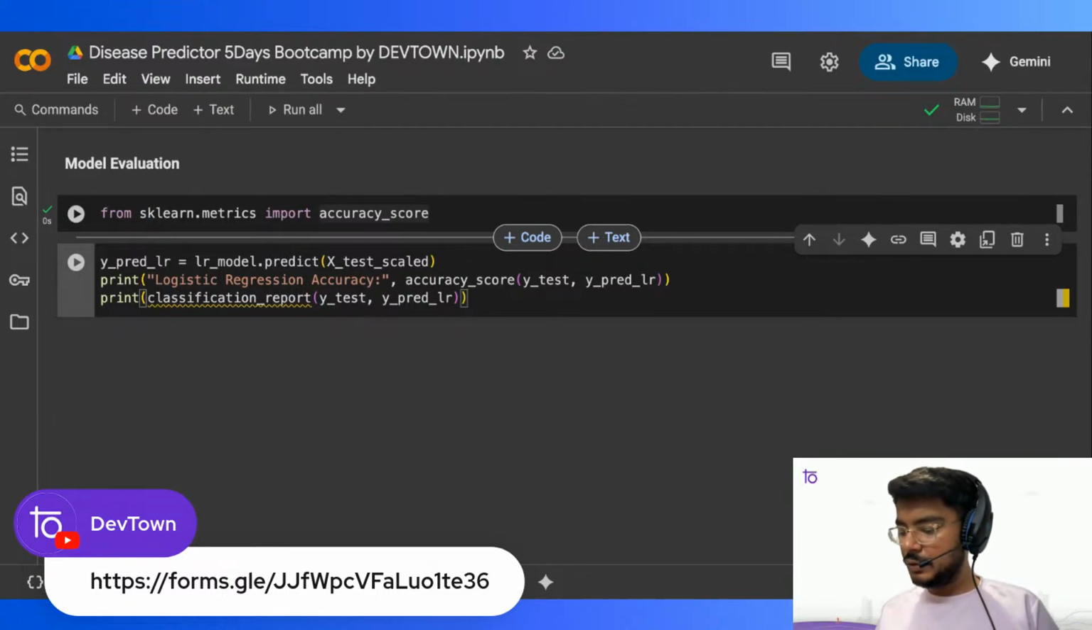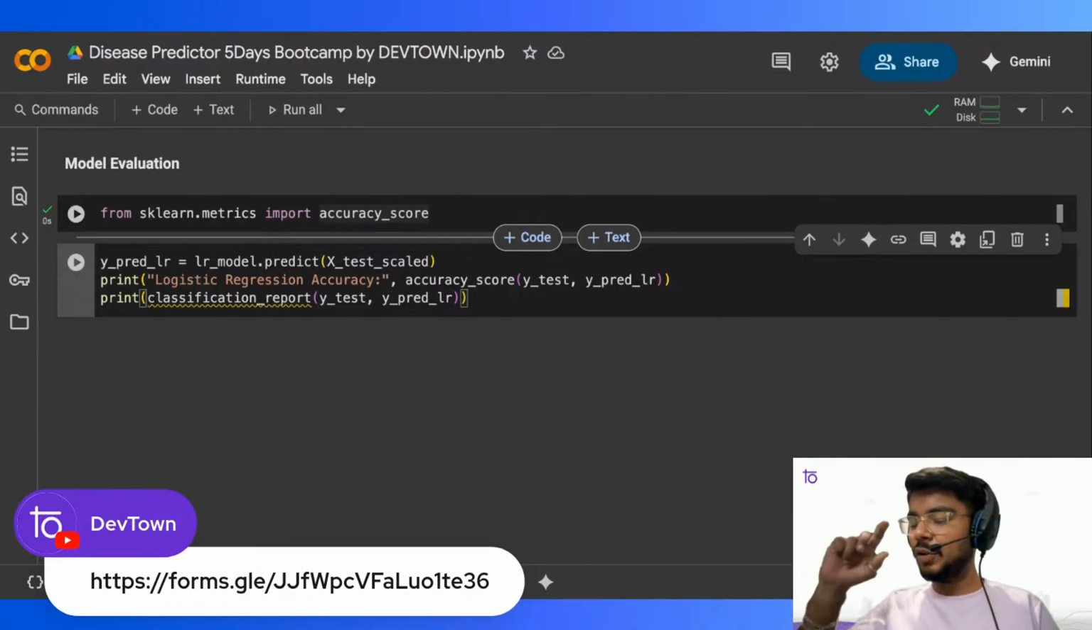What's the accuracy of such an AI predictor? There are some metrics or standards which we have already set to check the accuracy of the system. We are going to use that also.